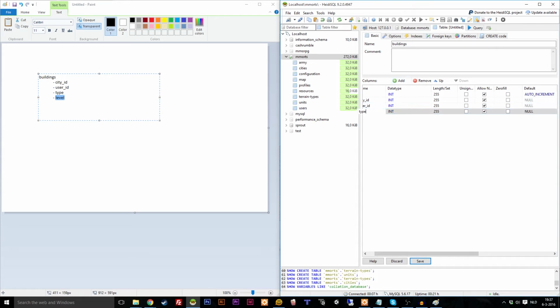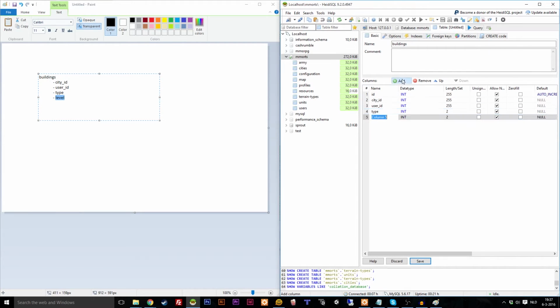Then we have a type, which is an integer. Let's give it a length of 2, because I think the max amount of buildings that I'm going to have is 99. A length of 2 allows us to have up to 99 different building types, so that should be more than enough.